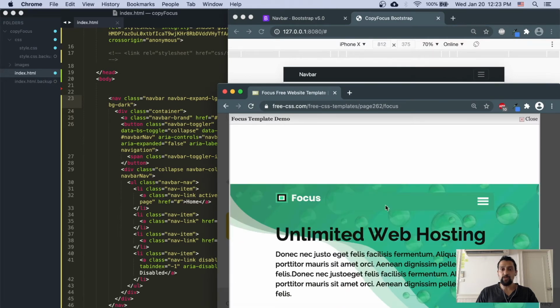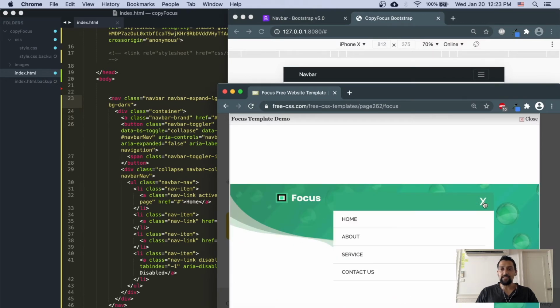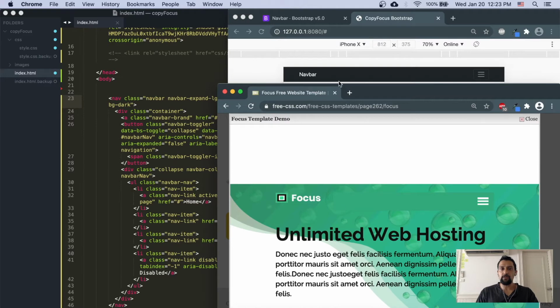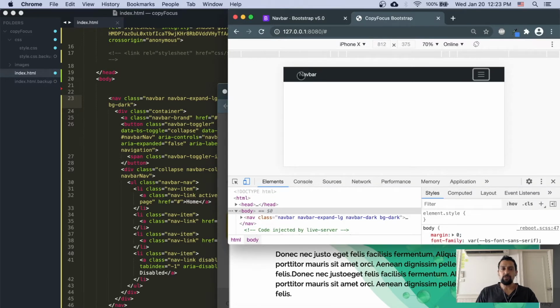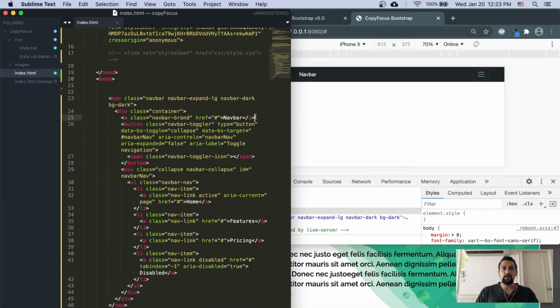For now, I just want to introduce you to how to get this type of look and feel going on here. And in our navbar, what we're going to do is add an image.